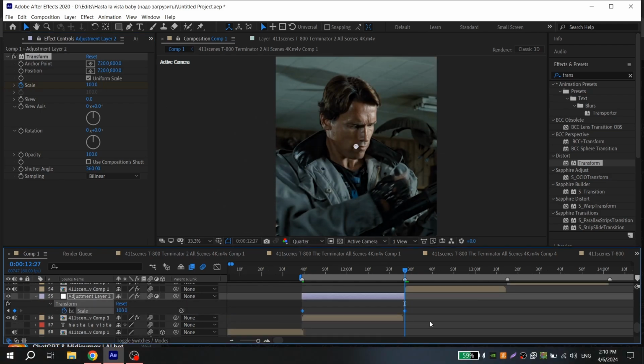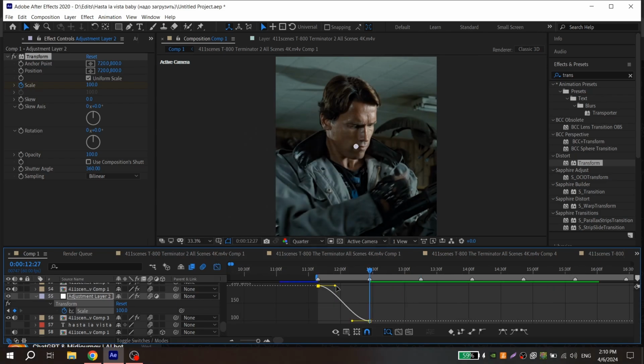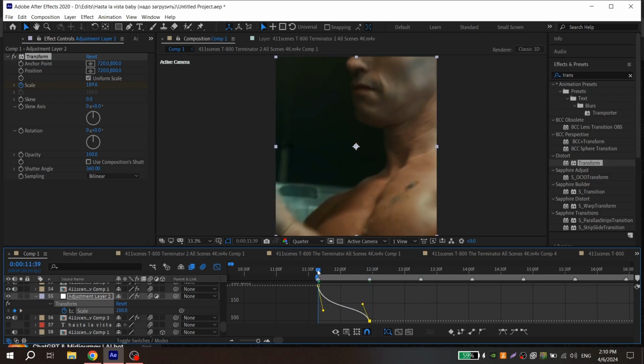Press U on your keyboard, select the keys and press F9 to easy them. Then open graph settings and repeat my graph. And it's ready, you have smooth and fast zooms.